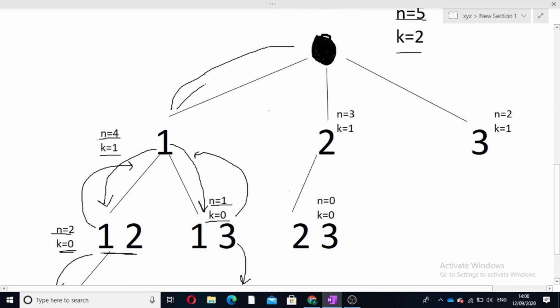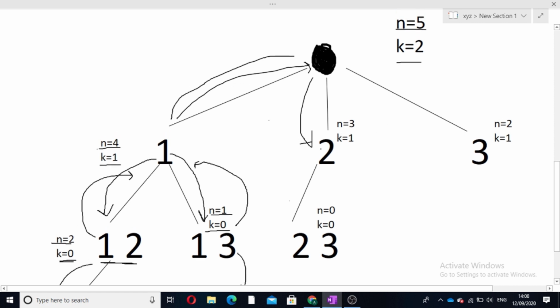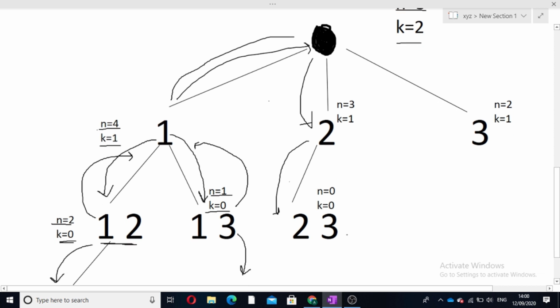Now 1 will go back to the main function. Now we will make a call to 2. Our n was 5 and now n became 3 because the element is 2, and k became 1 because we have taken 2 into consideration. Now we will call forward. Now here our n became 0 and k became 0, which means we have found a combination in which our sum is equal to what we required and the number of elements is also the required one.